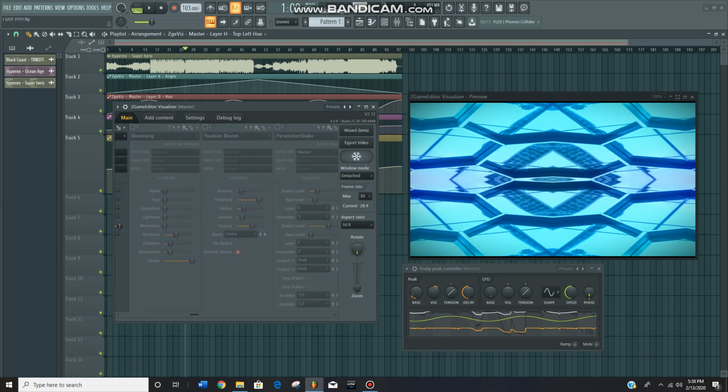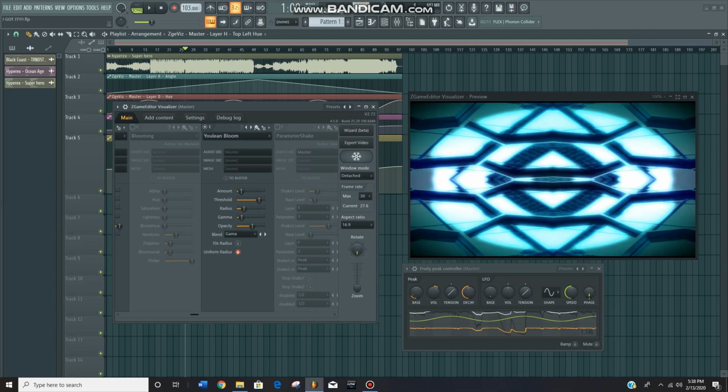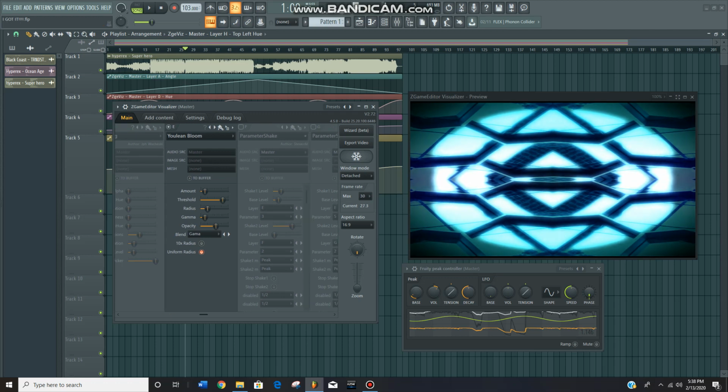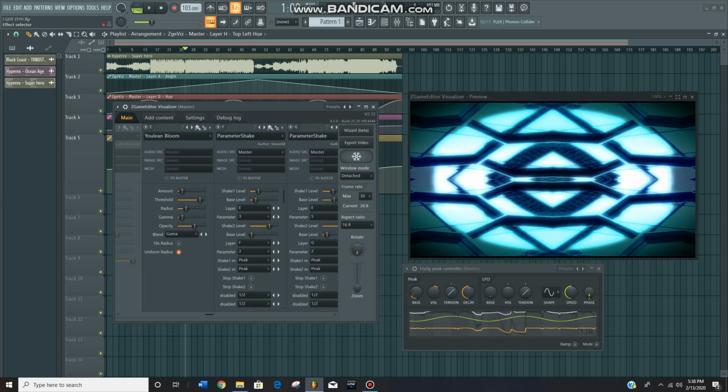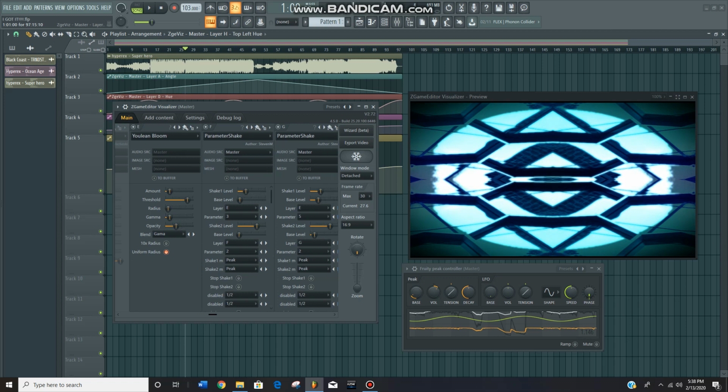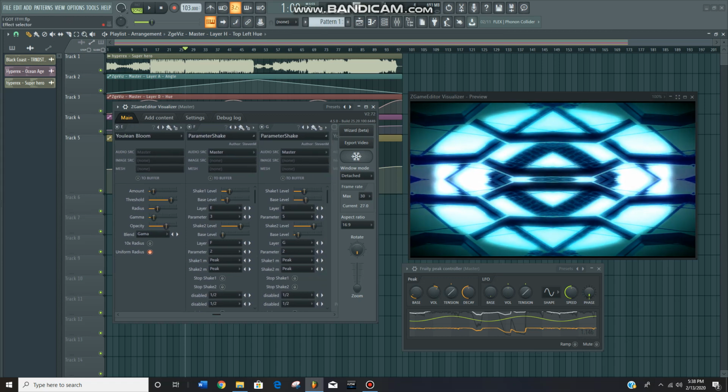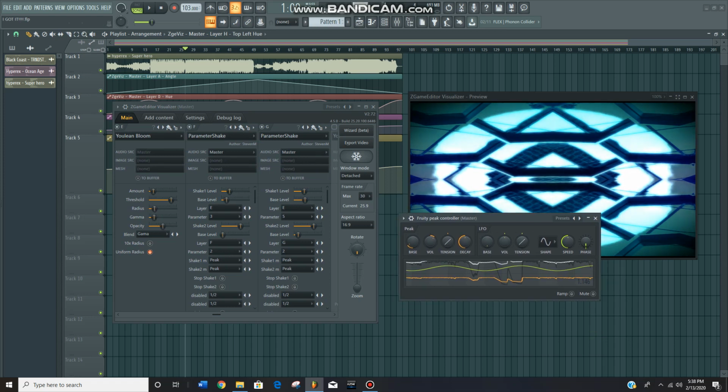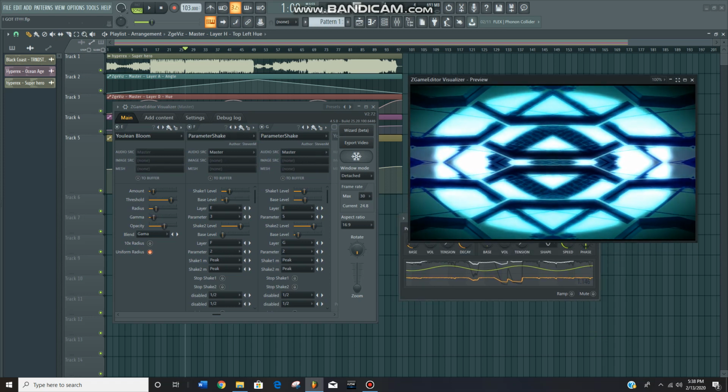On top of that, I added a Yulin bloom, which, as you see, highlighted the lighter part of the image, which we would go on to automate even more using these parameter shakes. So I used the Yulin bloom to edit the radius, gamma, and opacity, just to bring out more of the light. And I automated that using a parameter shake, another parameter shake in this peak controller actually. So as you see already, it's reacting to my voice.